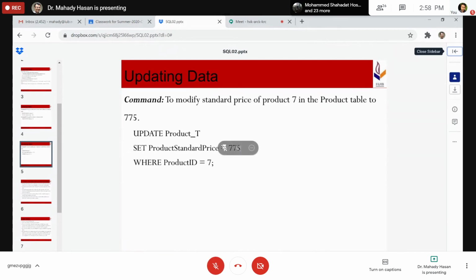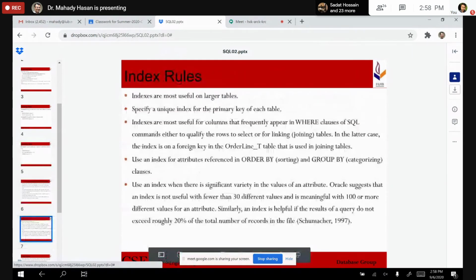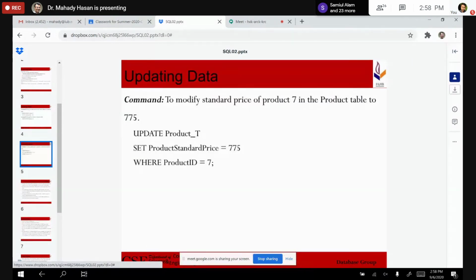Okay, very good. Now here I have one question for you. Let's say I want to increase the price of all products by 10%. What should I do? Sir, what is the question? I want to increase the price of the product by 10%. What should be the command?